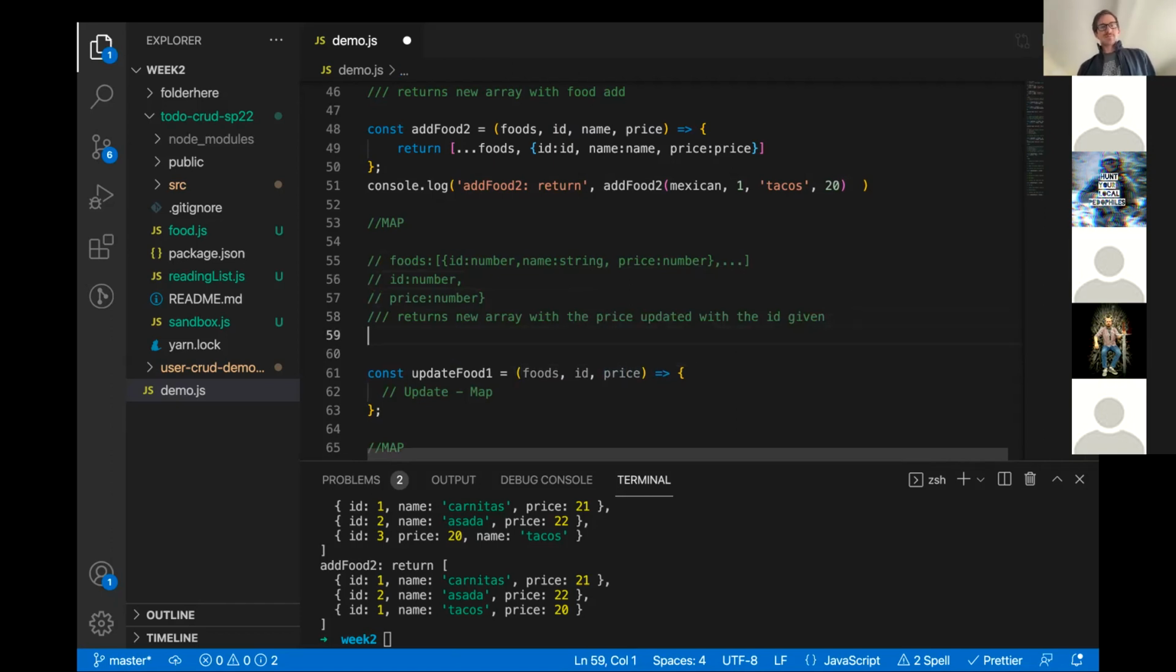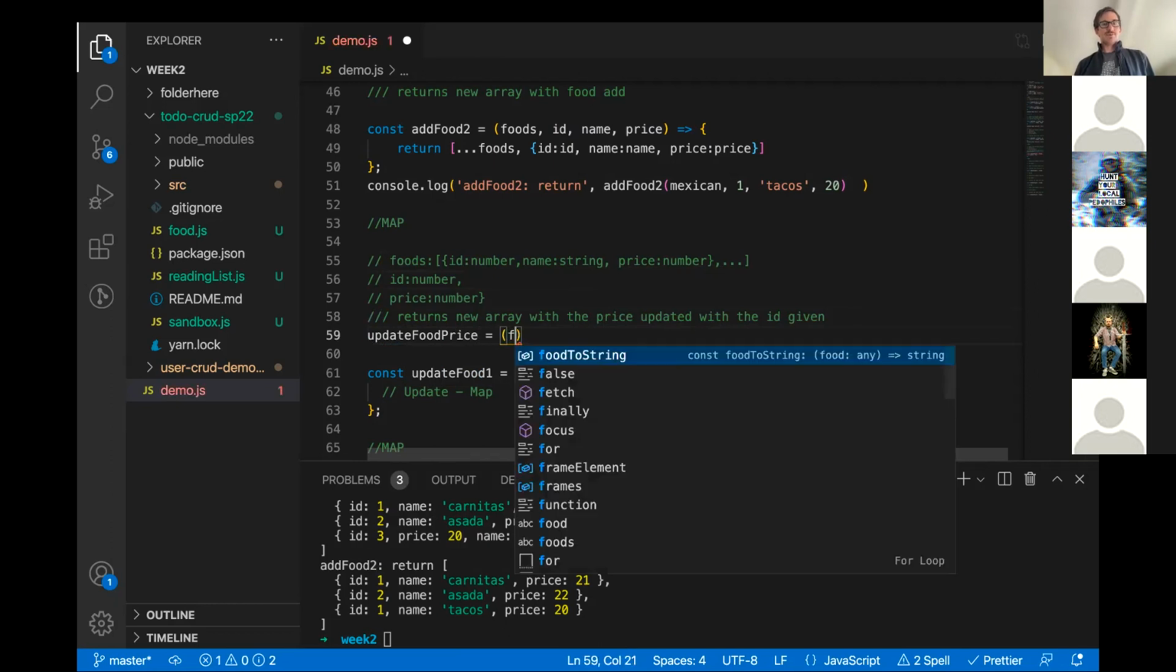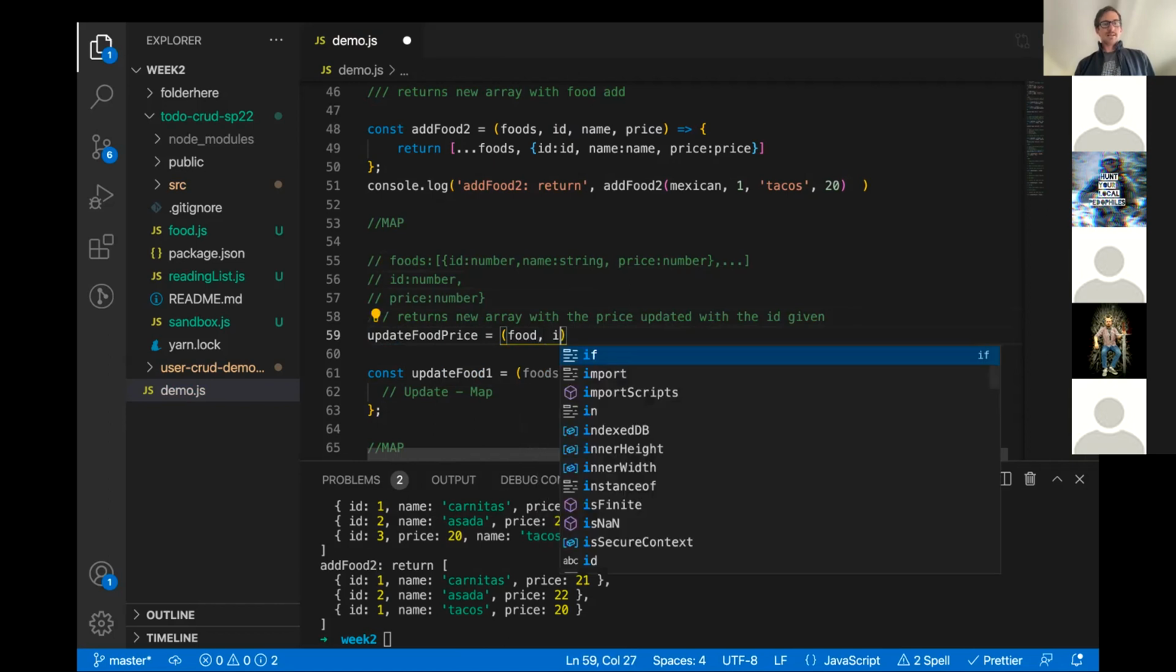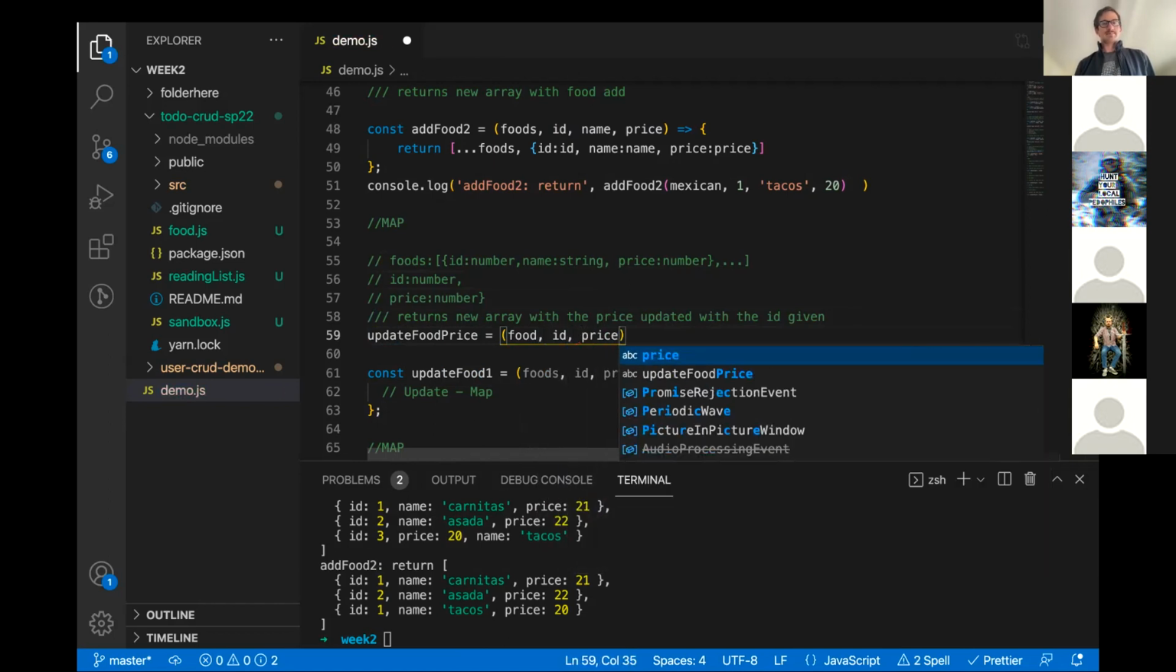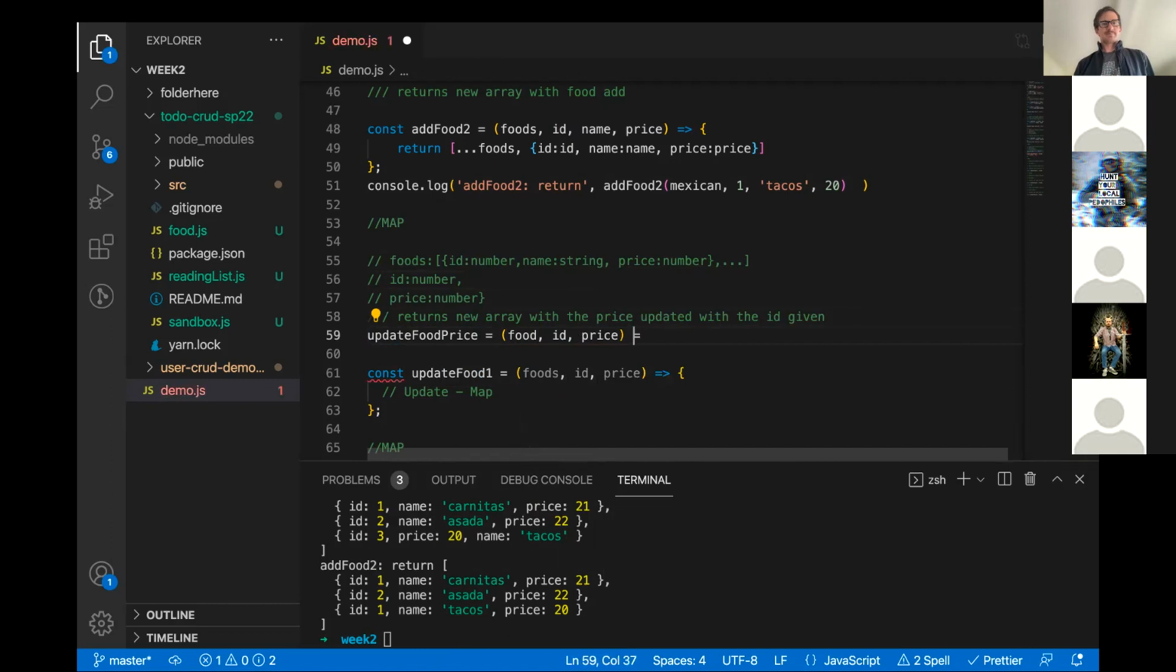So let's write this function first. I'm just going to call this update food price. So I expect this to take a food, an ID, and the price. This one, let me think how to do this one. I'm going to be a little confused. Okay, let's just do it anyway.